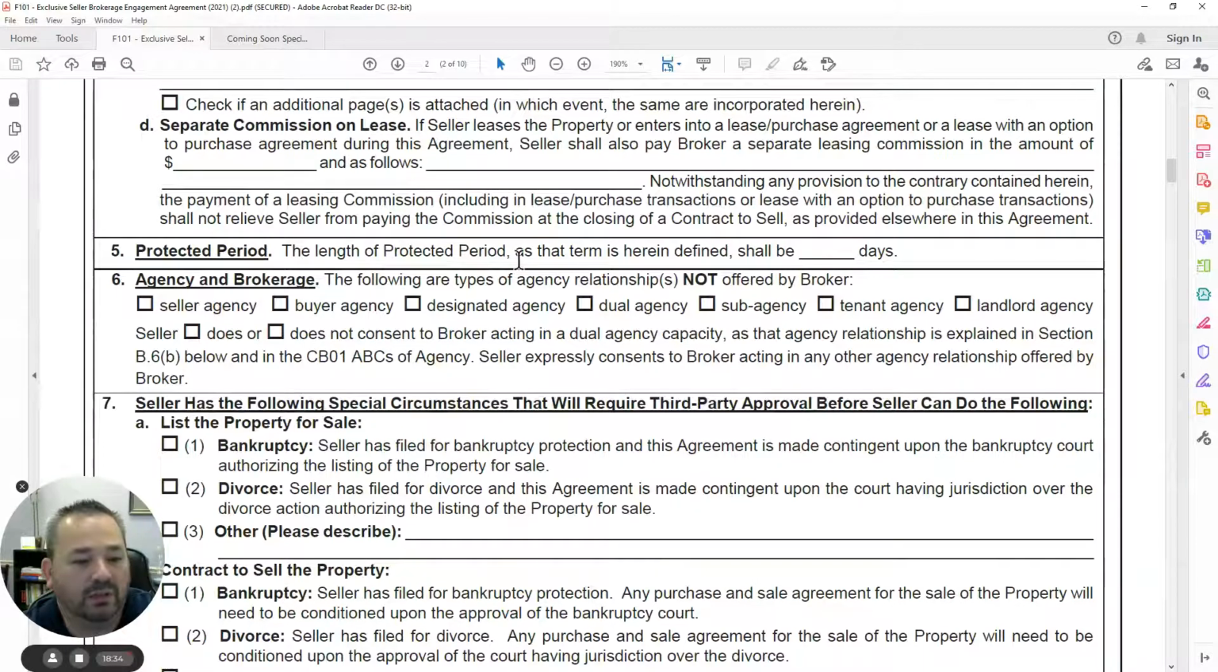The length of protected period. So if our listing agreement expires and one of the buyers we helped attract to the property ends up making an offer on the property, even though our listing agreement has expired, is there a period of time for which the seller should still be obligated to pay us? My recommendation there is 90 days.